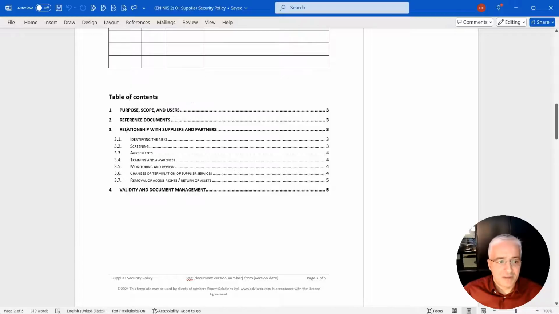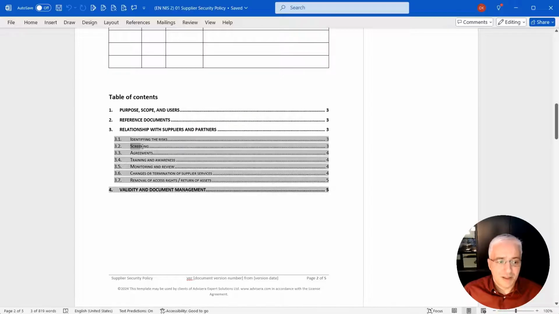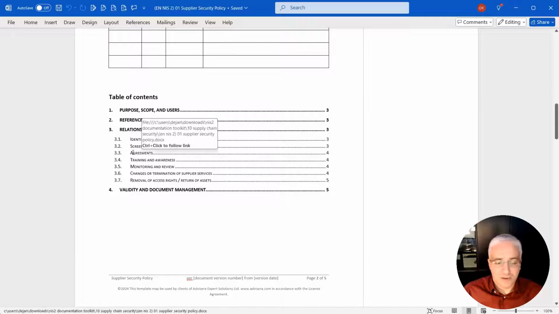Then you start the main part of the document, explaining the main elements, starting with 3.1, where you define how you identify the risks related to third parties. So what is the method of identifying cybersecurity risks to your suppliers? The next thing is how you actually screen your suppliers, so how you select who you work with, and also how you sign agreements and what kind of security clauses need to be included in the agreements with suppliers.